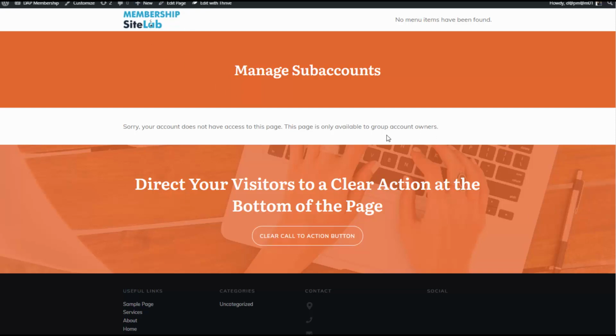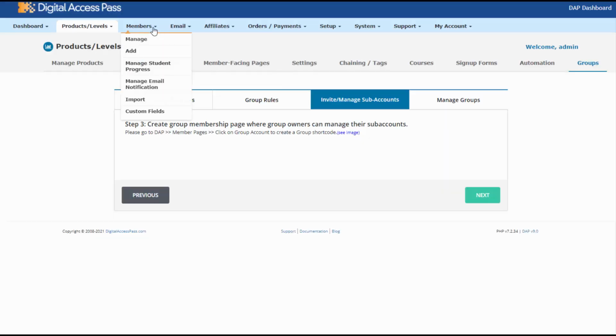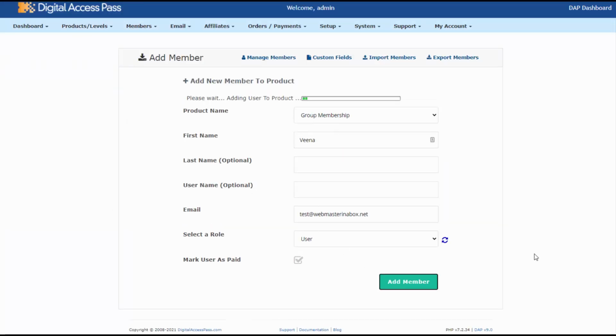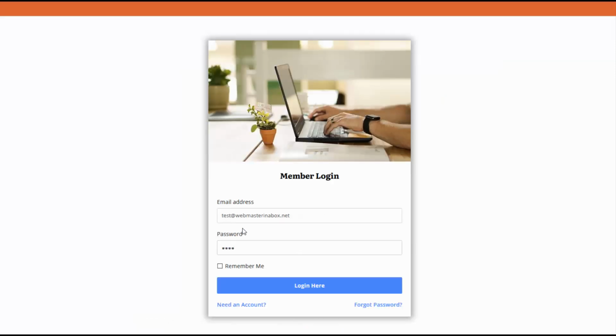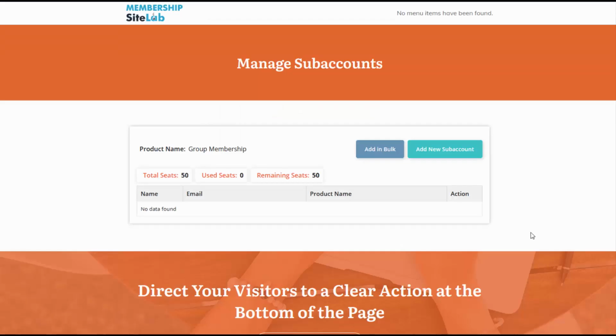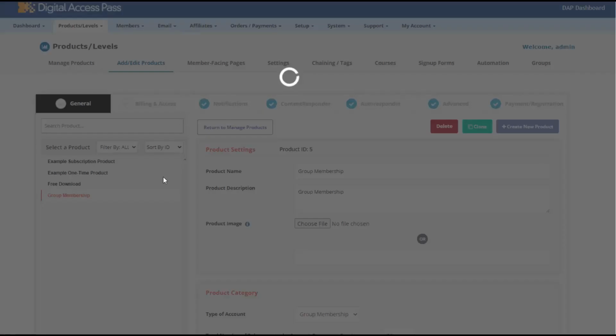So let's go ahead and add a new group account in DAP. So go to DAP members add page. So here you can select group membership, add a member. So now I'm going to log in as this group owner in DAP. So you can see here, this is how it looks in the front end. Group owners can now click on add in bulk to add multiple sub-accounts at once, or they can click on add new sub-account to add one sub-account at a time. So this is how it works.